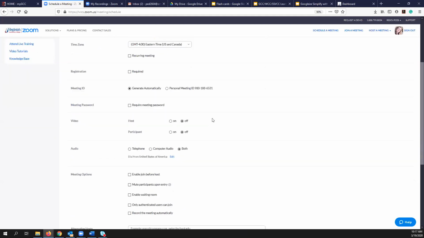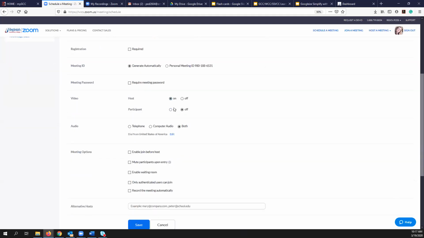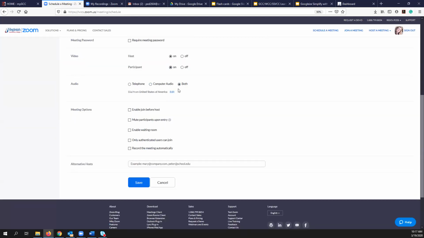I'm not going to require a meeting password. I'm going to choose on. I'm going to leave the audio for both. And because I am working in this case, I'm going to allow people to enter before I get there. In case they get there before I do, that would be fine. And then I'm going to click save.